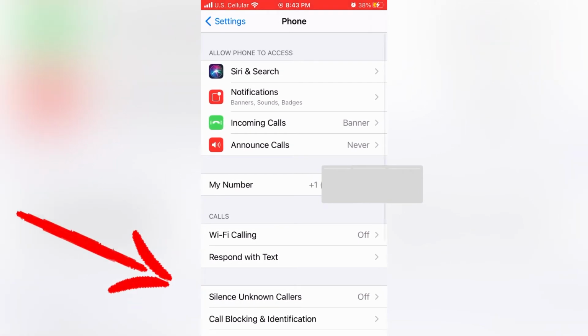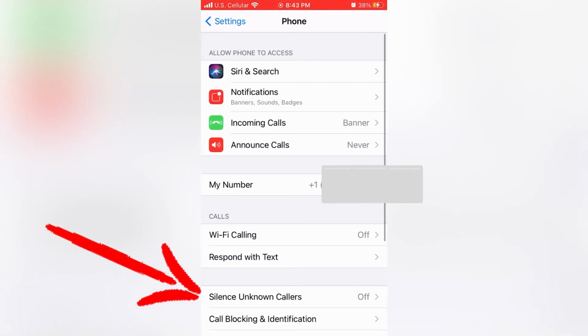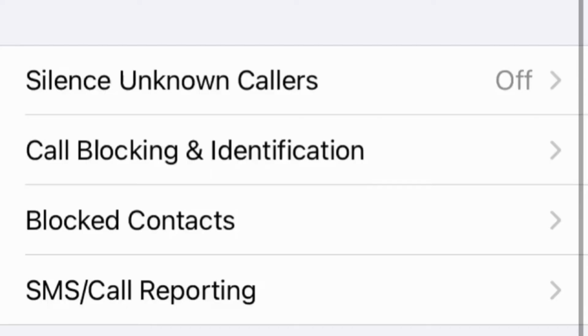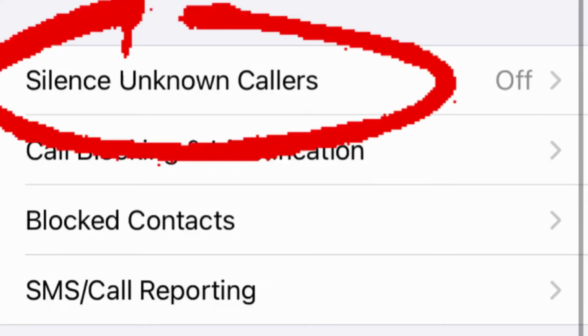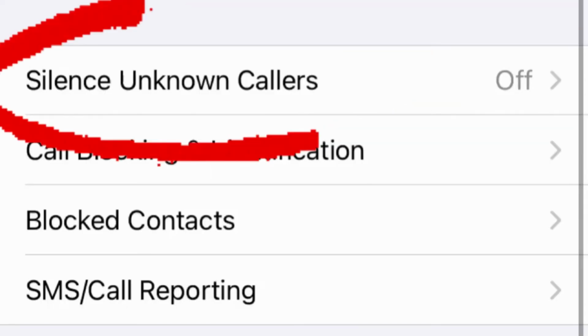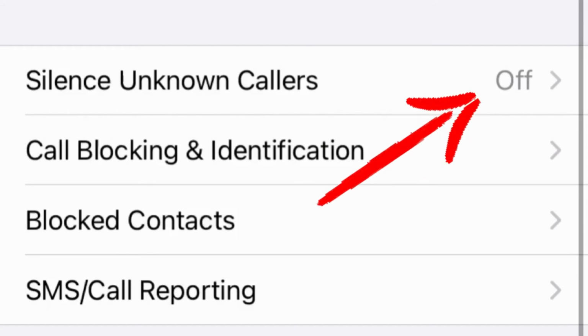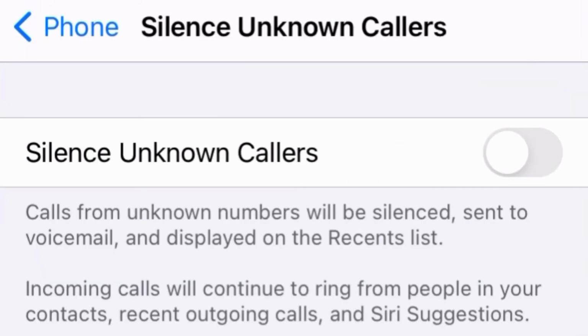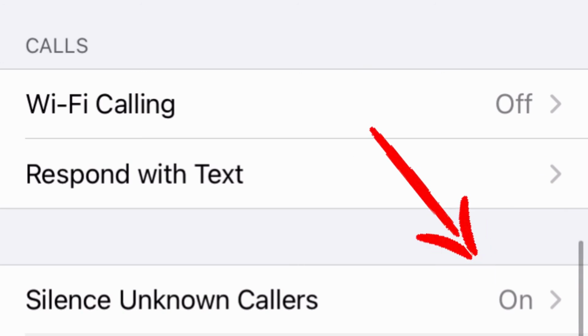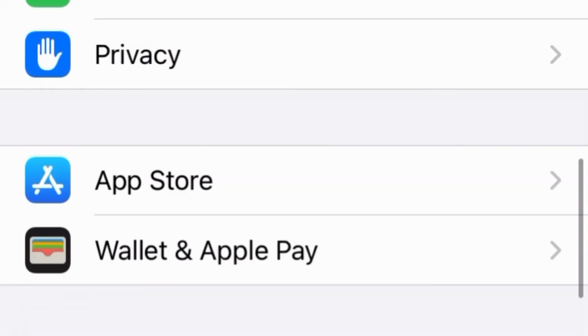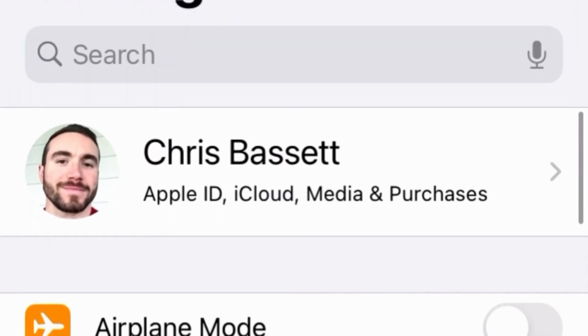It'll take you into this, and you want to scroll down for the option that says Silence Unknown Callers. Once you found that option, you go ahead and you can turn it on. It'll switch to the green, then your iPhone will take care of the rest. It'll silence any kind of unknown or unwanted calls. So pretty simple, pretty easy, quick way to get that done.